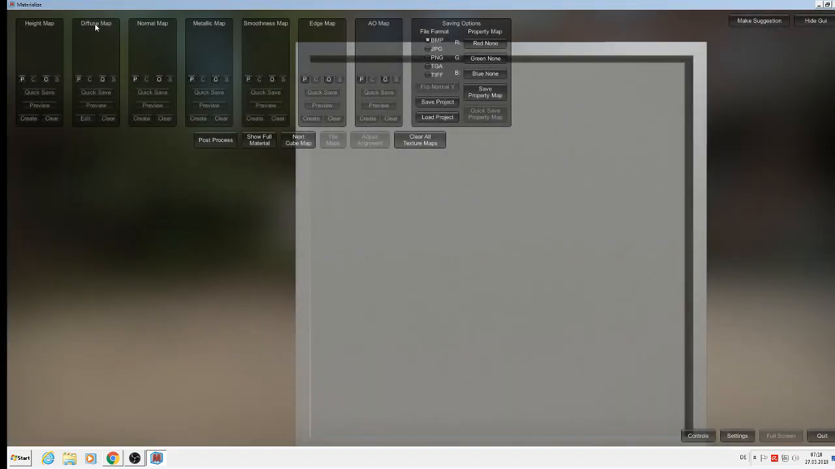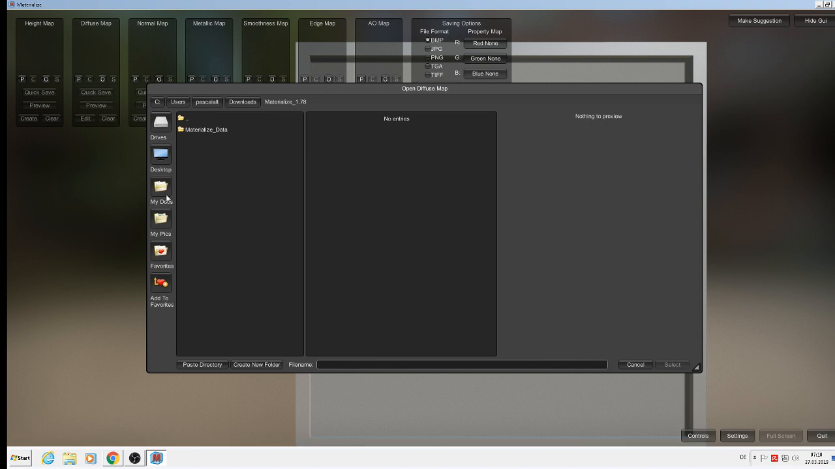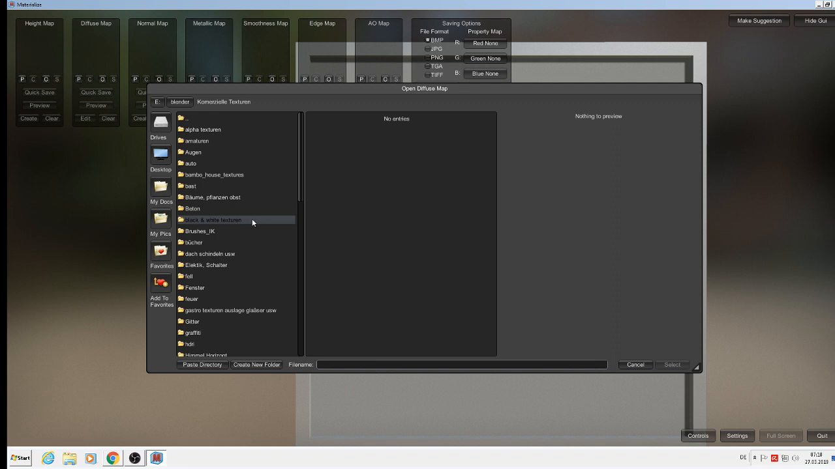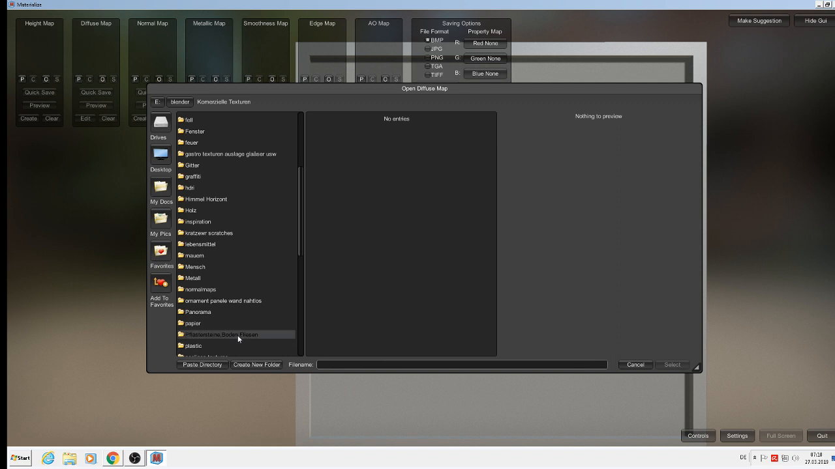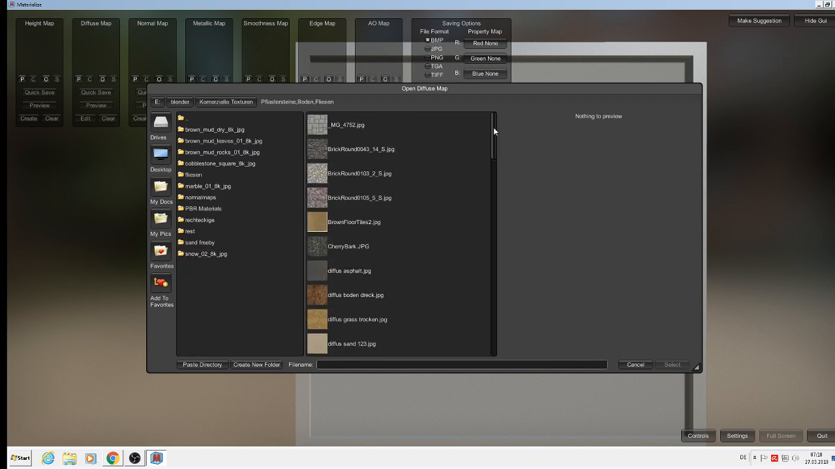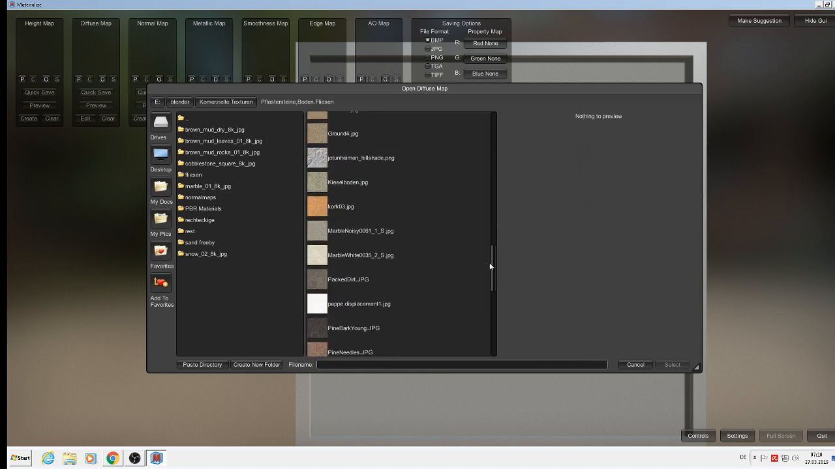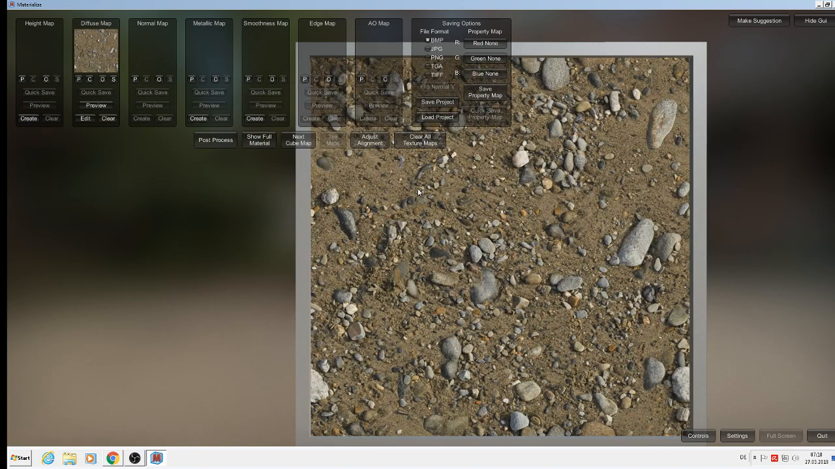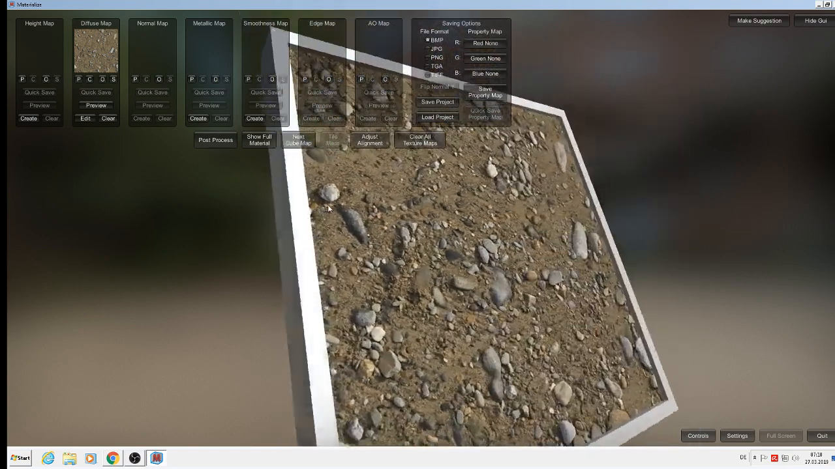At first we need a map, so we click here the O, that is for open, and there you give your folder where you have the textures. We have here some textures, from my computer, they are from textures.com, and here we have some pebbles. When you take the right mouse button and hold it, you can move around there.